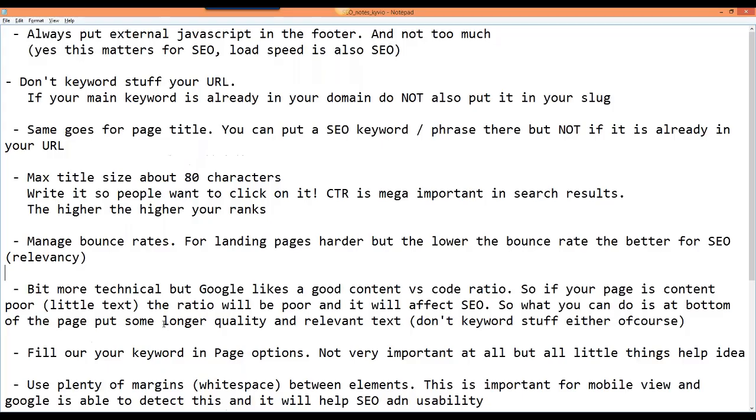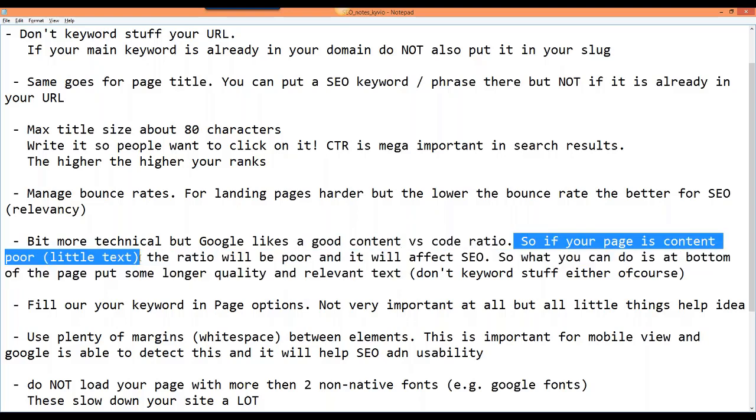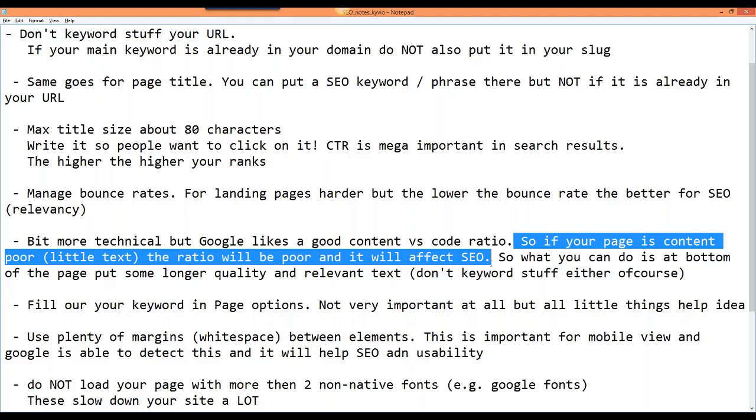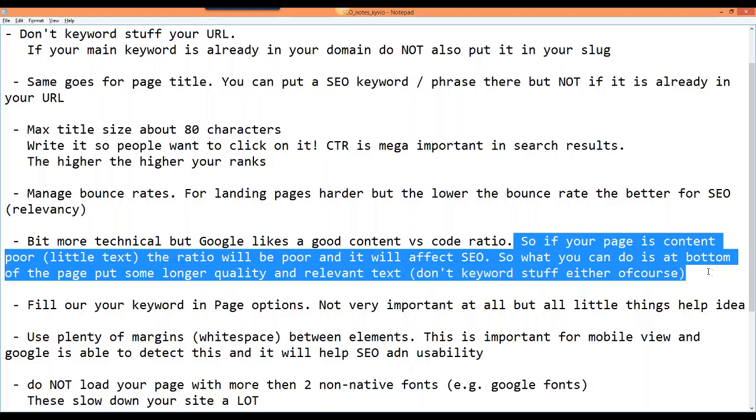All right, cool. Now, this part's a little bit technical, but Google likes a good content versus code ratio. So if your page is content poor, which means not a lot of text, the ratio will be poor and it will affect SEO. So what you can do is, at the bottom of the page, put some longer quality and relevant text. Again, don't keyword stuff either.